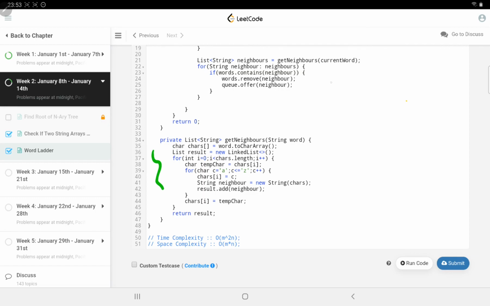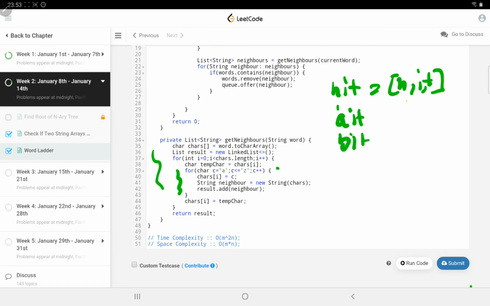Suppose my initial word is heat, right? So we convert it to a character array H, E, A, T. Then we are replacing each and every character with A to Z, so we are running another for loop. We replace H with A, then B like this, and we are adding those things in our list. Once we are done with the first position, I reset it to heat so that I can try the second position.